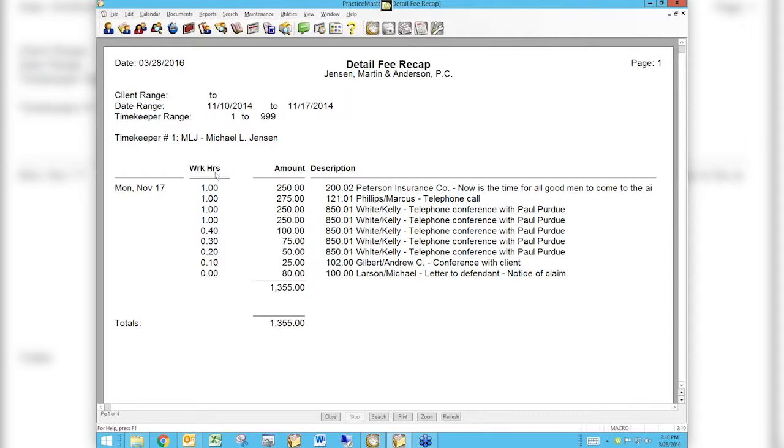But Michael Jensen, and it tells me the hours that were worked and the amount that was worth, and then the description. And which client that was for. So here is the client, 200.02 Peterson Insurance, and there is what we did with the description of what it was. So the client ID is showing up under the description of who it was for, and then what was done. And then a total for that time frame.